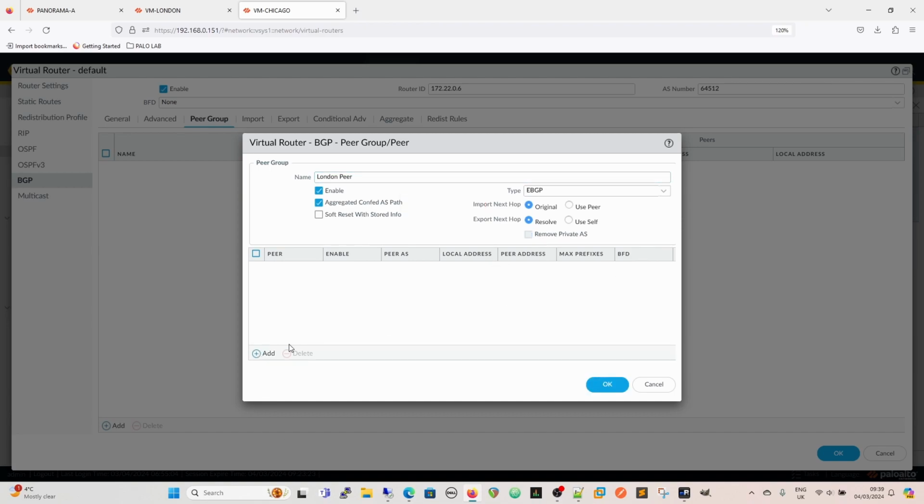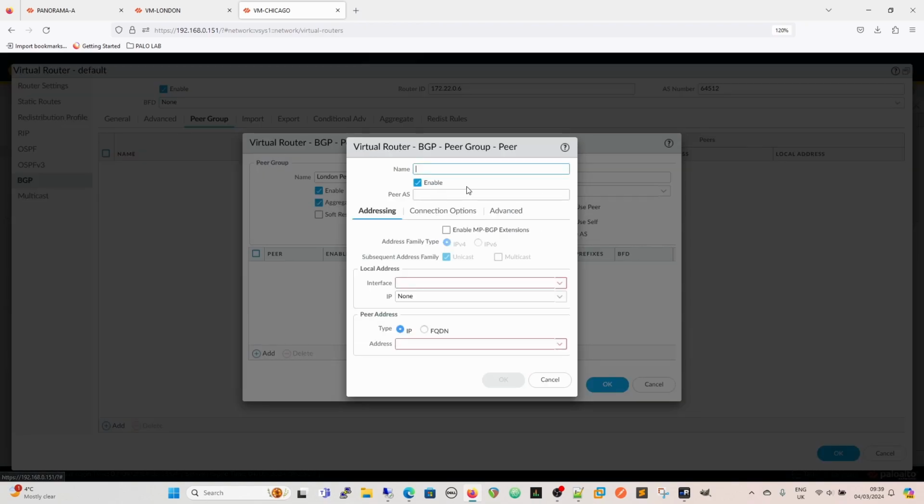Okay, I'm not going to remove the private AS, and we're going to call this London primary. The reason we call it London primary is if you had 2 tunnels up, and that just comes from me doing this at work basically. So you have 2 tunnels coming up, 2 redundant tunnels.